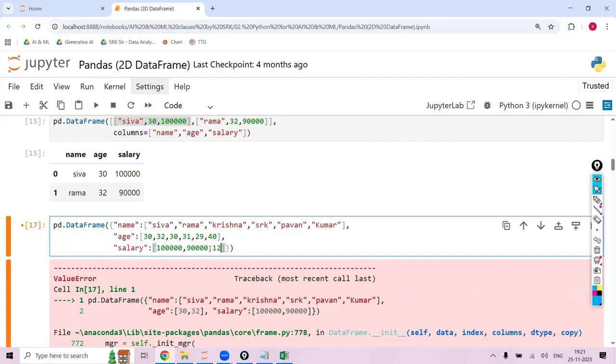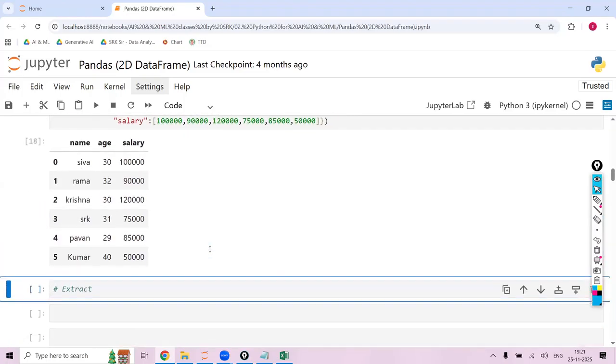1,90,000, 1,20,000, 75,000, 85,000. Okay. Next, 50,000, something like this. Okay. You are having the values. So a data set was created. One data set having the output.